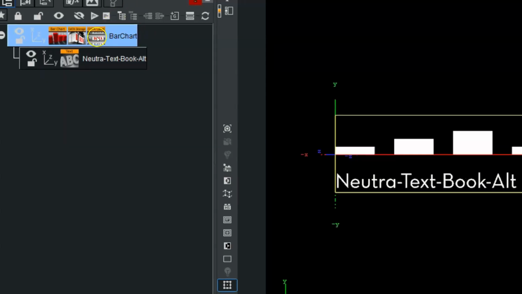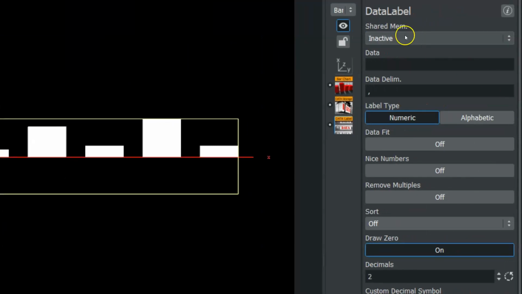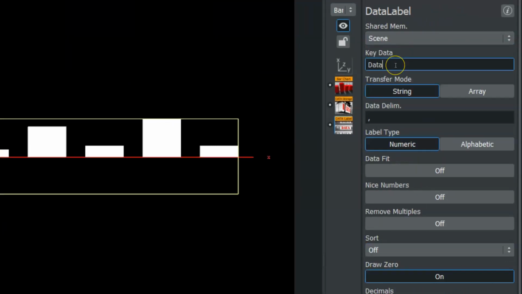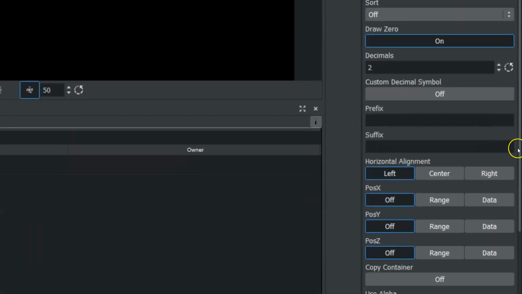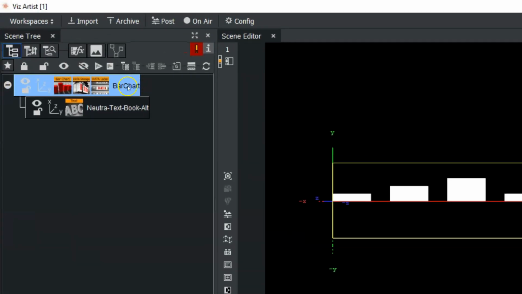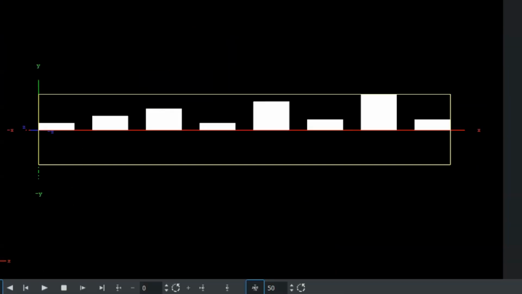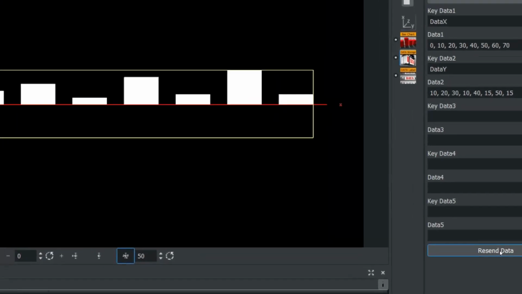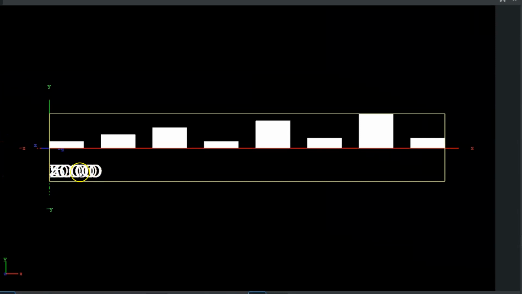So we're going to go into the data labels and we want to change our shared memory to scene. We're going to use our data Y variable for this one. We have our data delimiter, which is a comma. Now we're going to come down to the bottom of this plugin, and where it says copy container, we're going to turn that on. We're going to come over into our bar chart container. I'll just close that up for a second because what we're going to do is go into our storage. We're going to resend that data, and now you can see that we have multiple labels here.